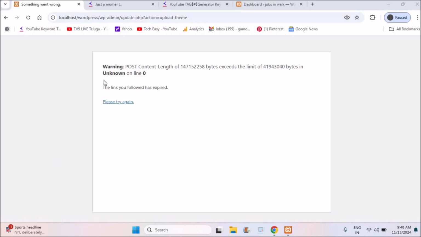Welcome to Tech Easy. Today in this video, when I'm using WordPress on my localhost through the XAMPP server and try to upload a new theme, it shows the following error. I'll read it for you: "Post content length bytes exceed", something like this. This is an upload error. How can you fix this?